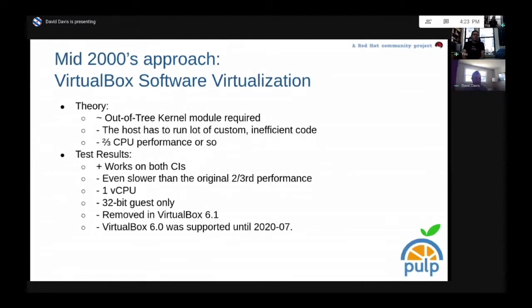Because of this, there is a performance hit. To overcome that hit, these software hypervisors do a lot of tricks, including patching the binaries they're running to replace inefficient code paths with more efficient ones. When all of these tricks work well, you have about 2/3 of the CPU performance you originally had. We tried this on both CIs, and it does work on both.